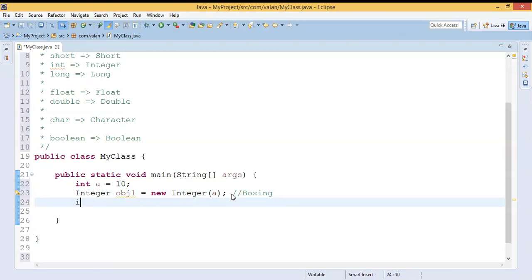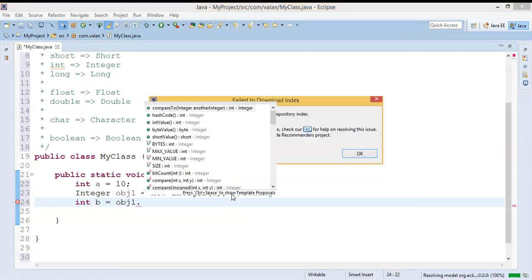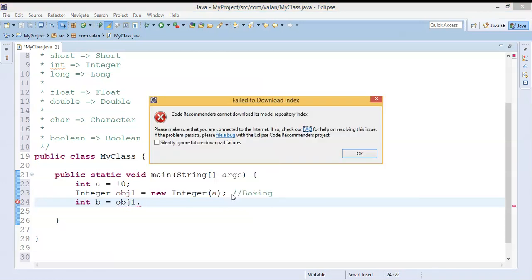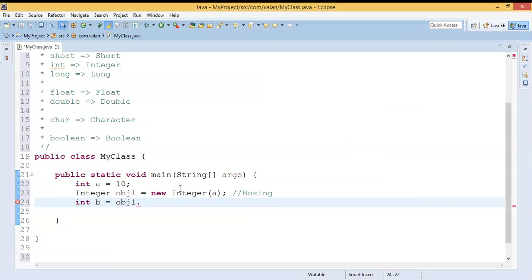The reverse: in a particular situation, if I want to extract the value from the wrapper object, then I can invoke the relevant instance method. Now it's an Integer wrapper object, so I will be using a method, intValue. This one is called unboxing.